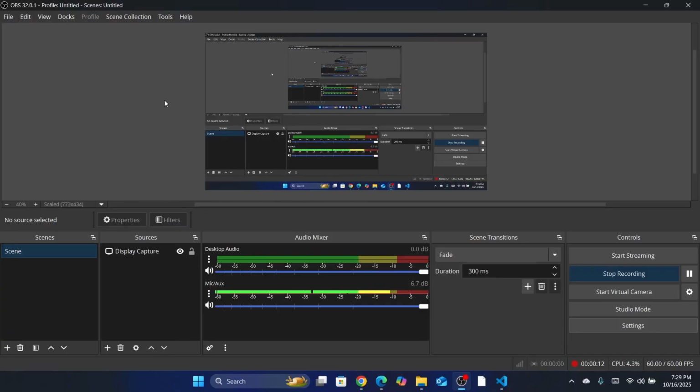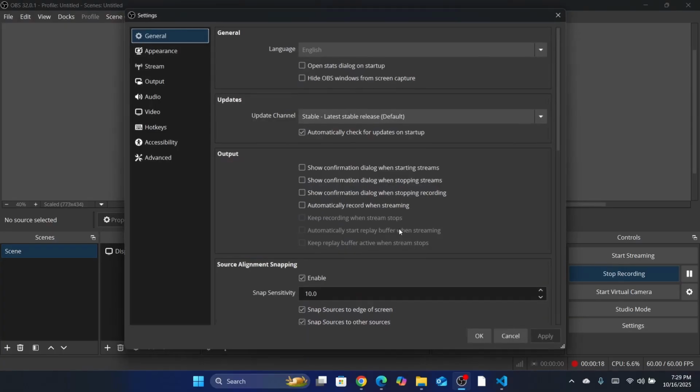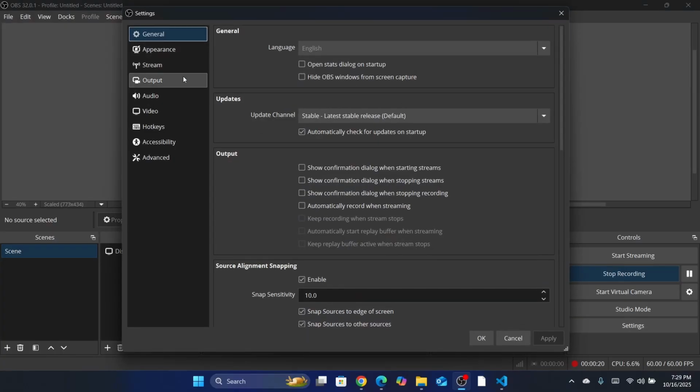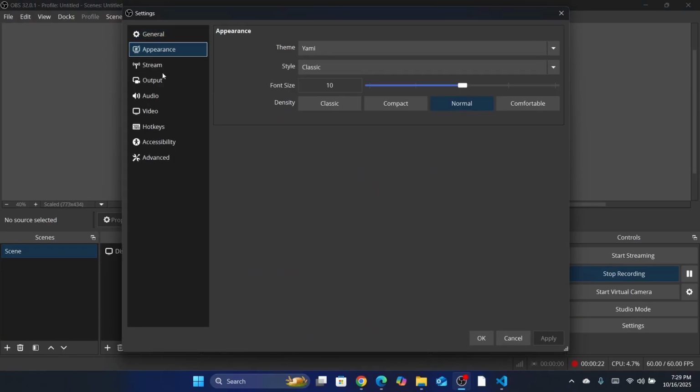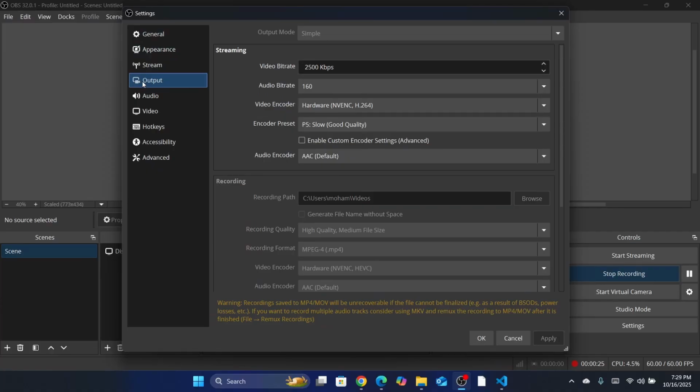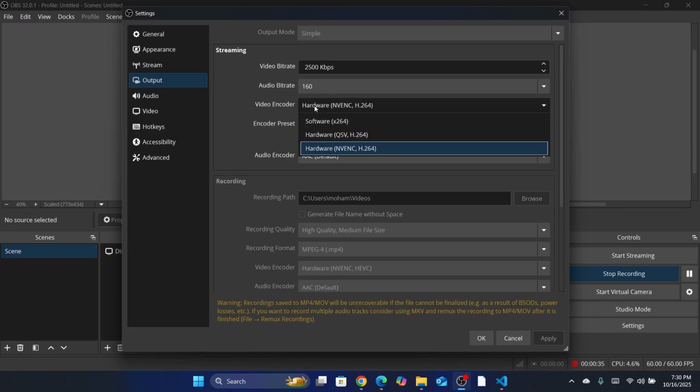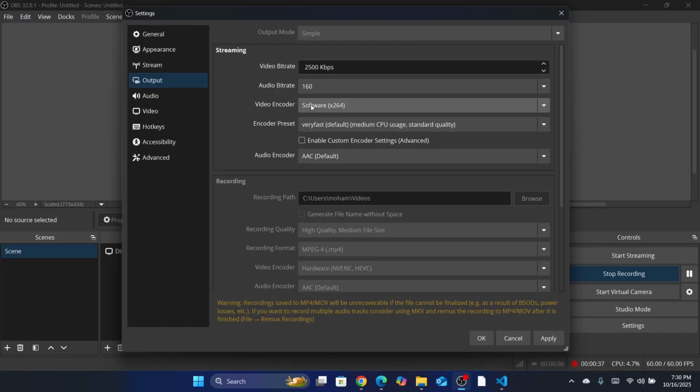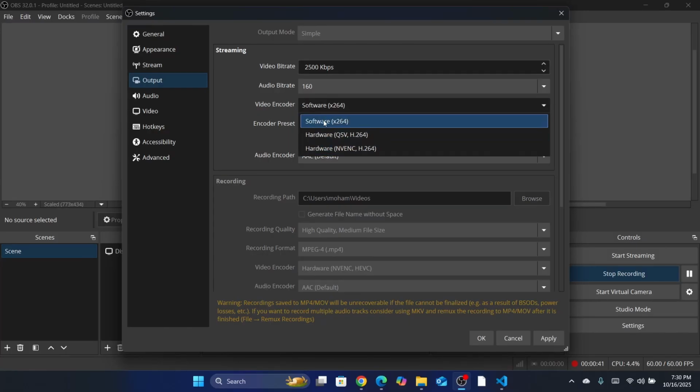Very simple. You just need to go to your OBS, then click on settings. After you click on settings, click on output here. Then here you will be able to see video encoder. Under the streaming, just change it to software. Just change video encoder from hardware to software.